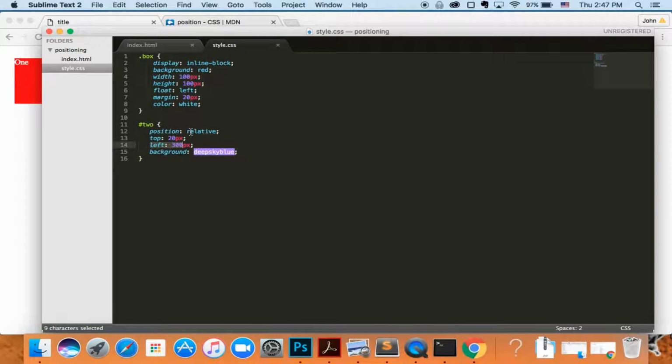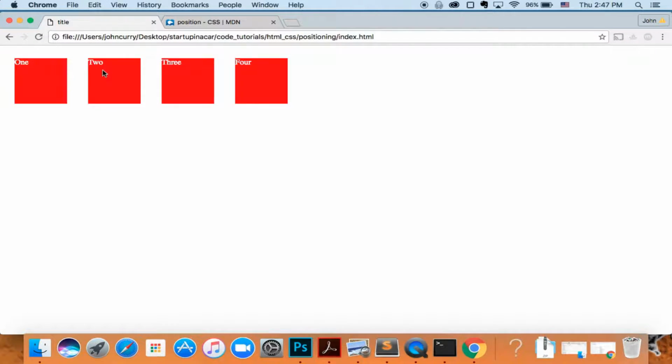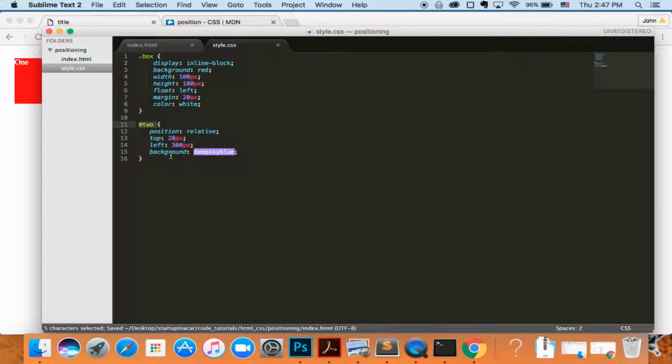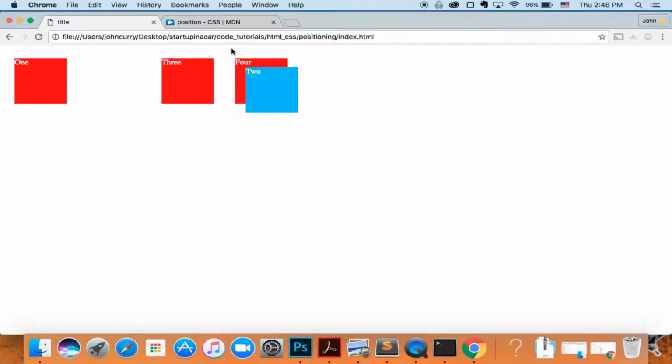That means relative to this container, div number 2, again, this one here, if we give it an ID of 2, then this will be applied. It's going to go from the top 20 pixels and from the left side 300 pixels. And it's going to be changed to a background color of deep sky blue. So if we save this and refresh, we can see it go down 20 pixels and left 300 pixels.